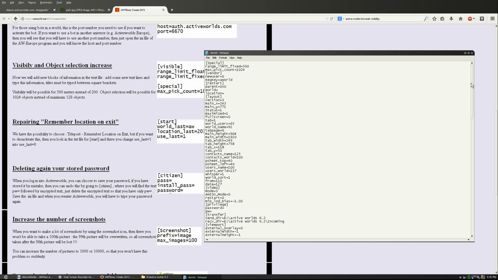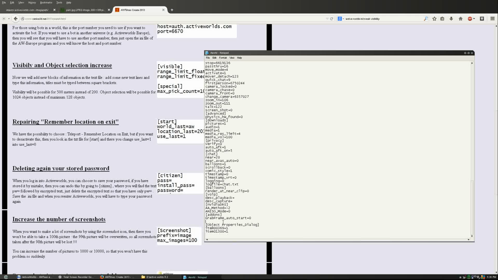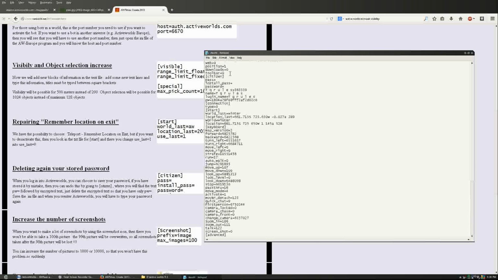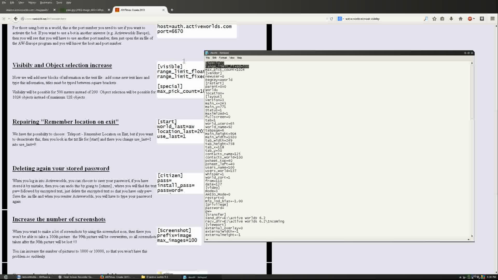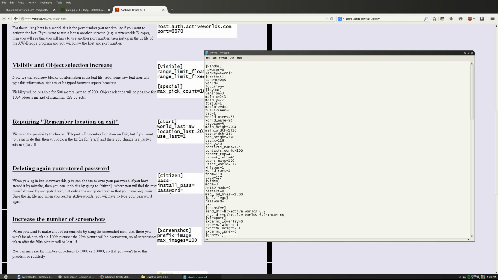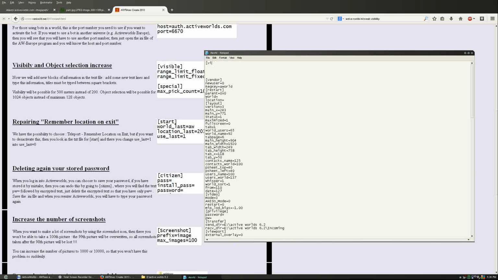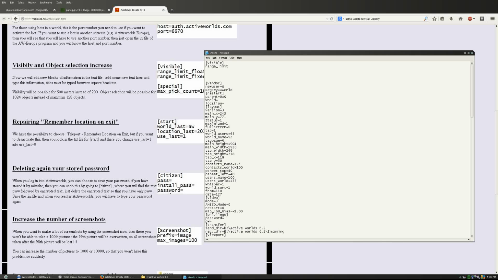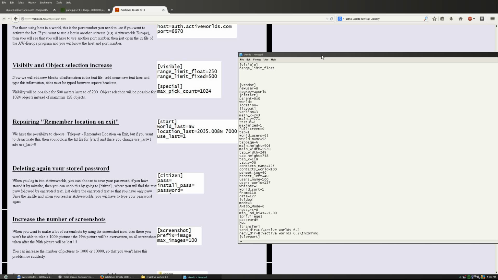So, let's just open this. I think I've entered something in the past, but no, there's no special here. Alright, so let me just delete all this stuff so you can see how it works. First things first, visible, very important. Range underscore limit underscore float, let's put this on 200, that is fine. Then range underscore limit underscore fixed equals, and this value is then 500, okay?